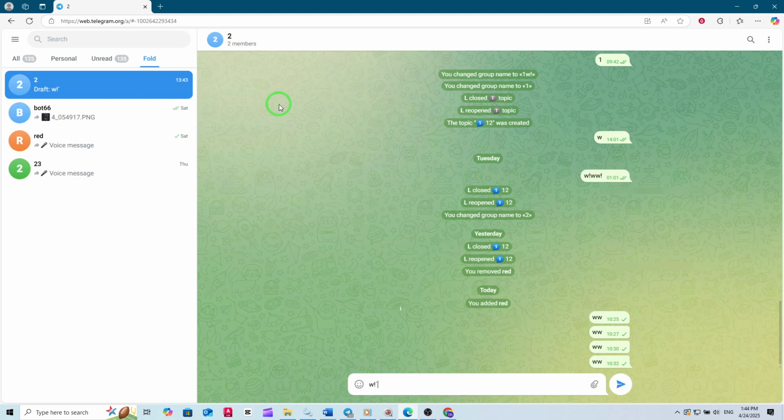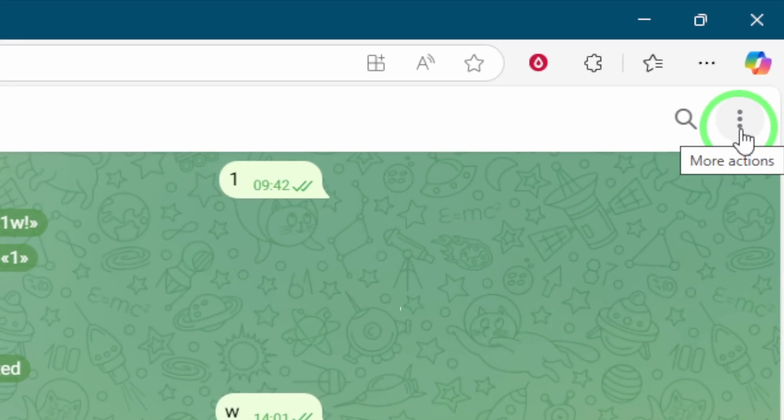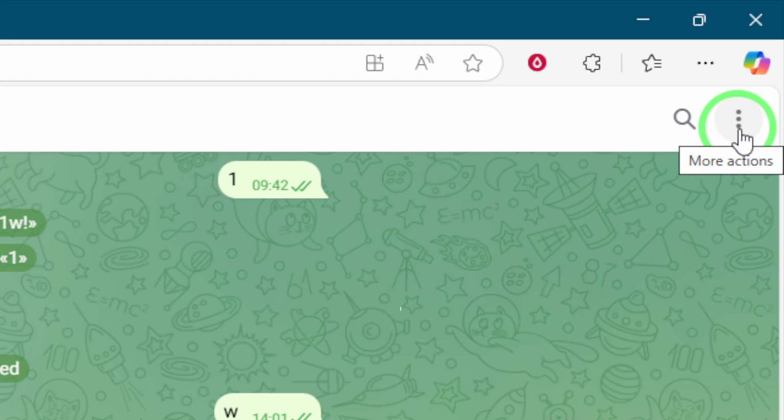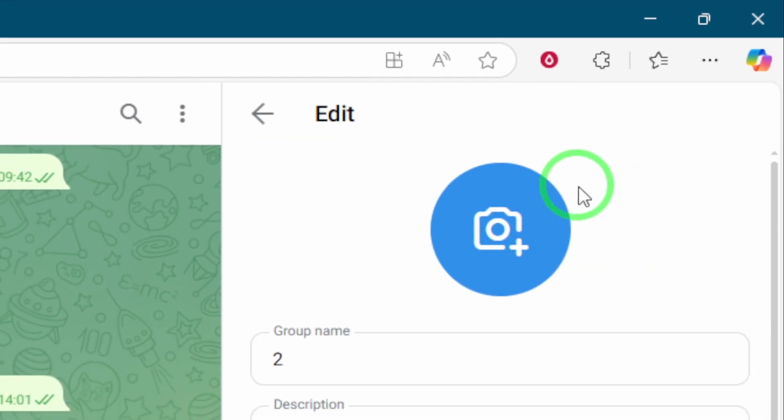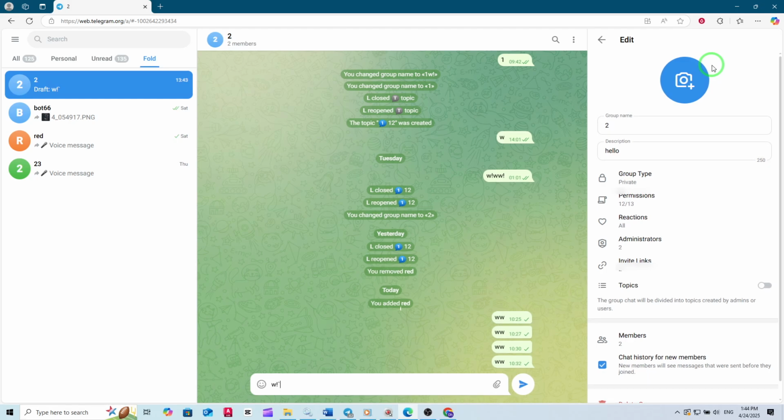At the top right corner of the group chat, you'll see 3 vertical dots. This is your menu for group options. Click on those 3 dots. From the drop-down menu, select Edit. This will take you to the group's settings page, where you can modify various group details.